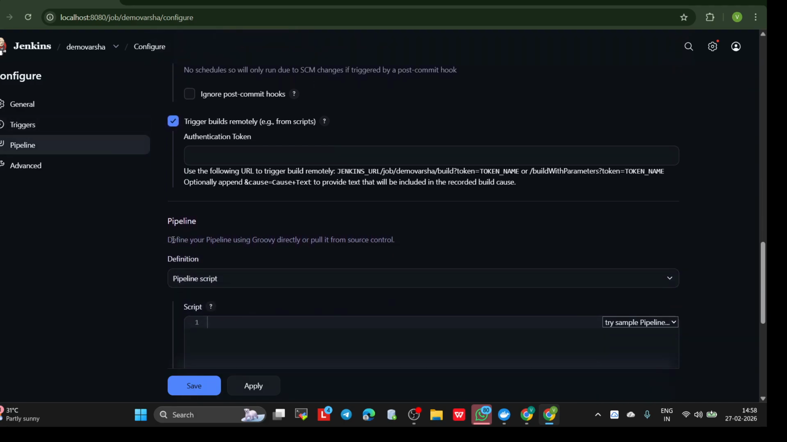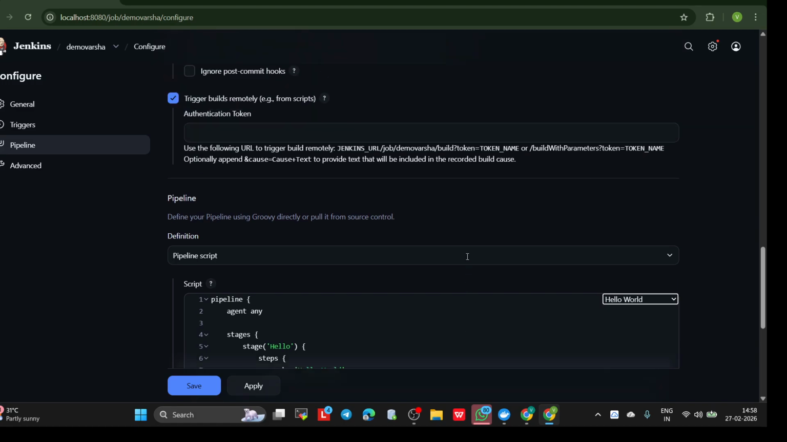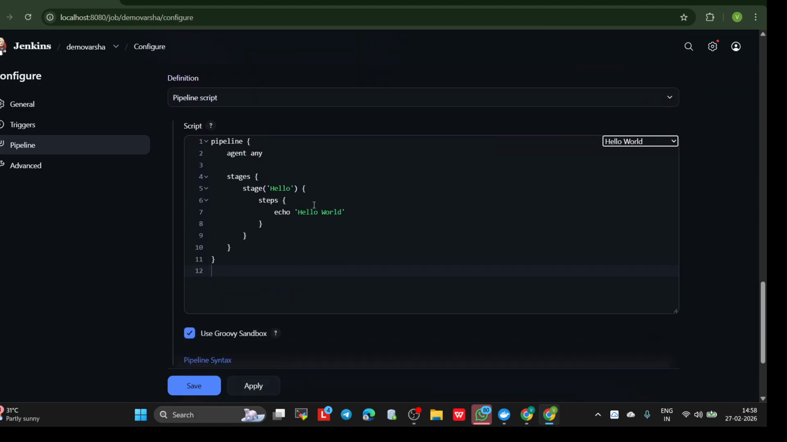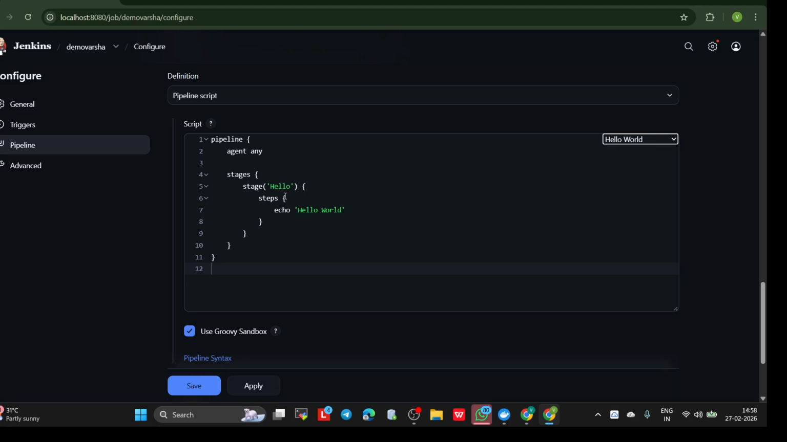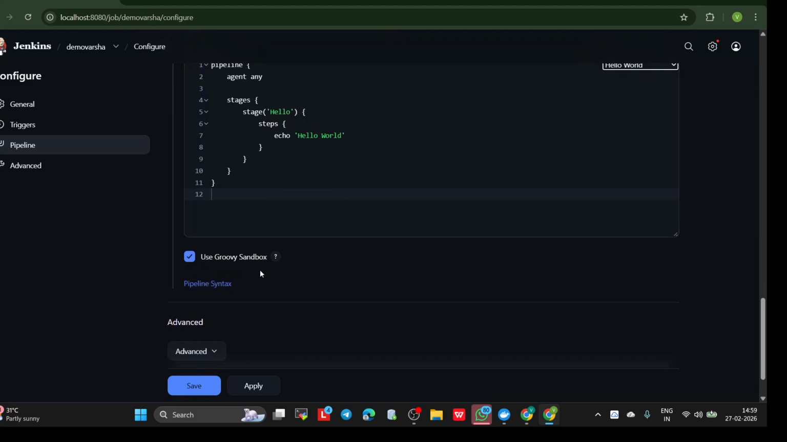Now the next option is pipeline script. So here you have to write, see, try sample pipeline, it is giving you a hello world pipeline. Okay, so we have written the pipeline. Pipeline syntax I will teach you in a separate class, but as of now I'm just telling you how many types of jobs there are and what actually they do. So don't go into that. And this is Groovy syntax.